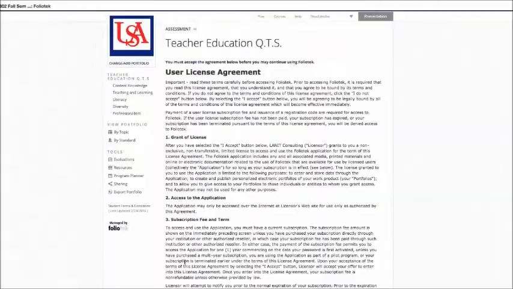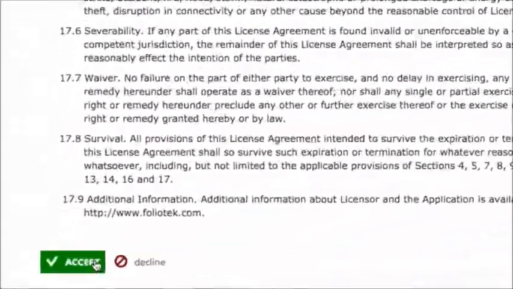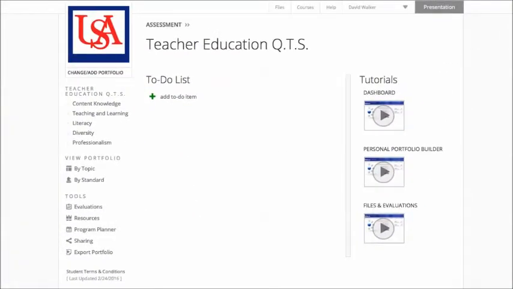Now, it'll also ask you to click the user license agreement on the front page. Scroll all the way to the bottom, accept. Once you hit accept, you'll be at the dashboard of your Foliotek.